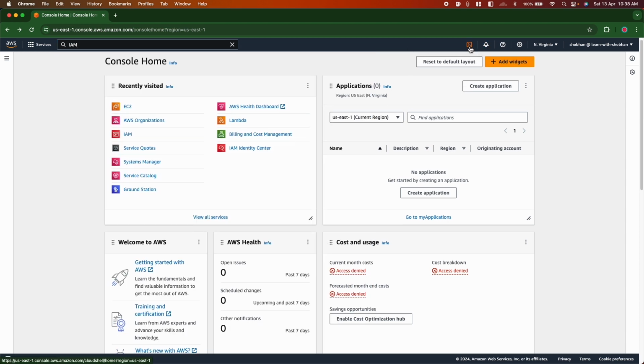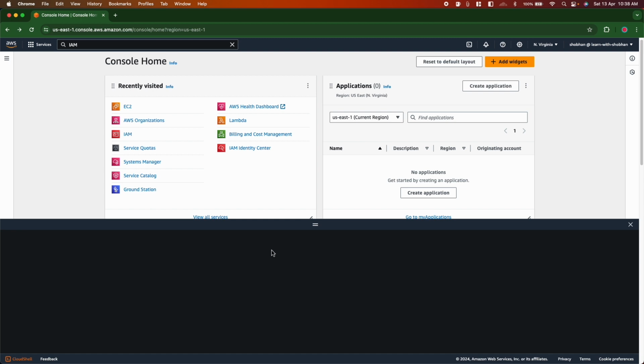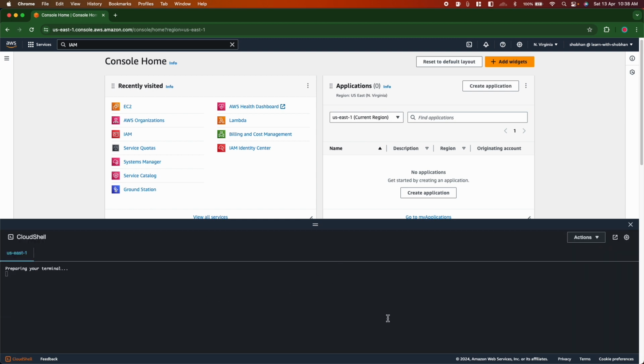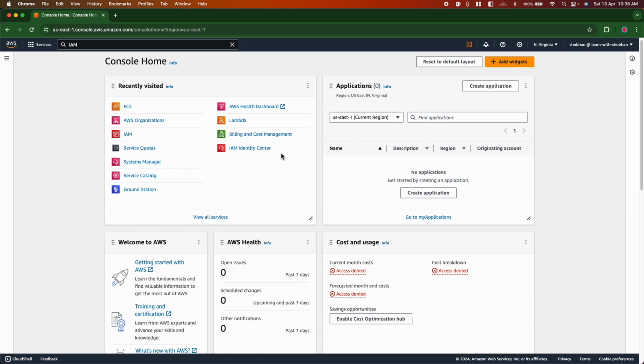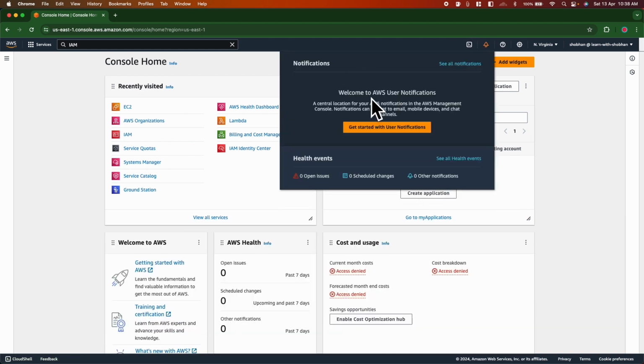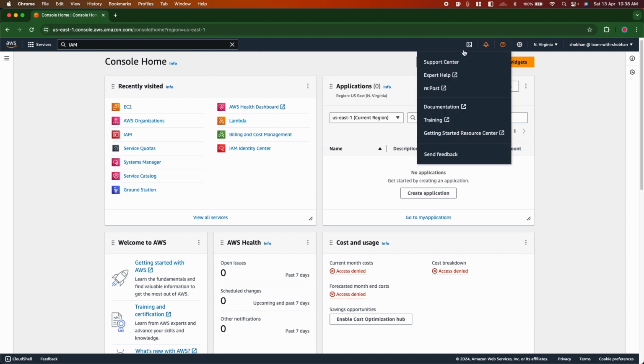And next is this CLI. So if you click on this, it will give us a AWS Cloud Shell. Now let's not worry about this concept. In the upcoming videos, we'll be installing AWS CLI in our local system. So in that video, I'll explain this CLI. And after that, the notification center. So if you have any critical notification or issue in your AWS account, that will be listed here. Then some support related stuff, support center, documentation, training, all these links you can get from here.